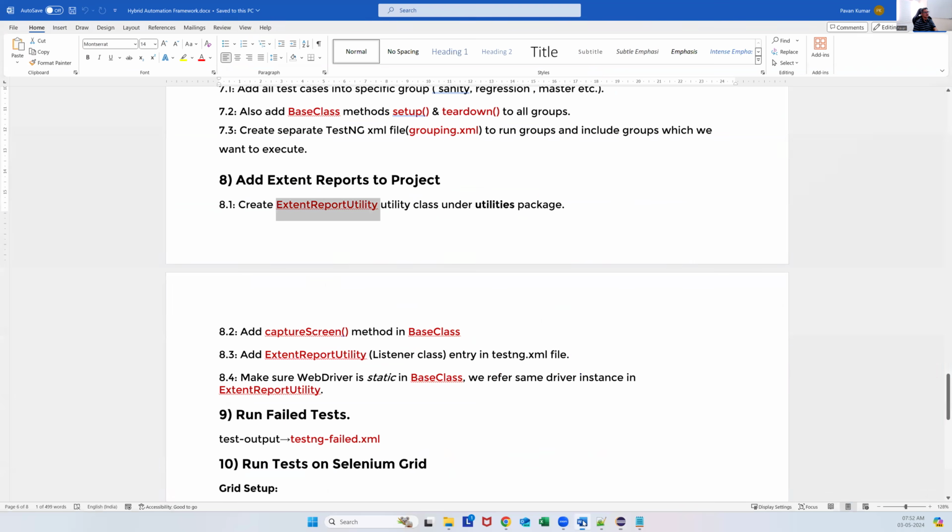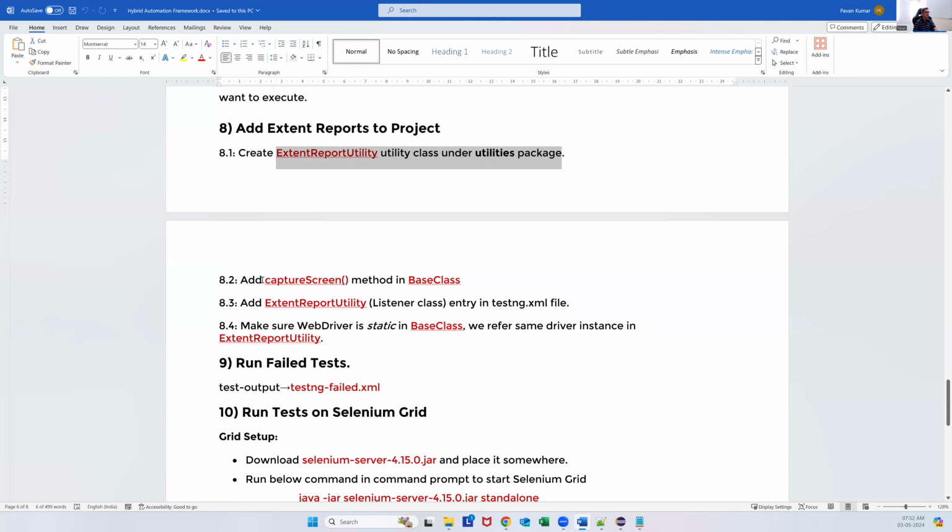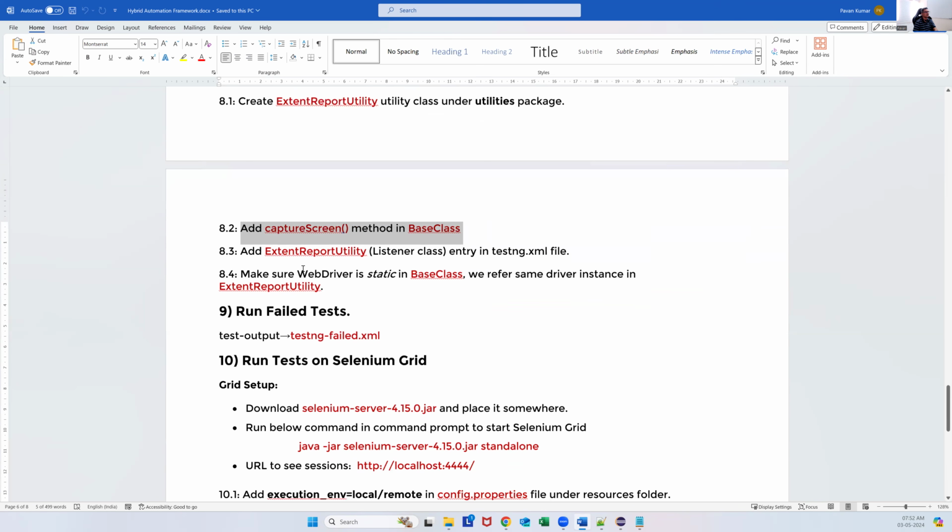Now let's go back and see the steps. First, we have created the extent report utility class under the utilities package. Then we have added the capture screen method in the base class also. This is also done. The next one is we need to add the extent report utility listener class entry in the XML file, right? We need to add this entry in the XML file. Then only will it be able to execute. So let's do that. In the XML file, we need to add that entry.